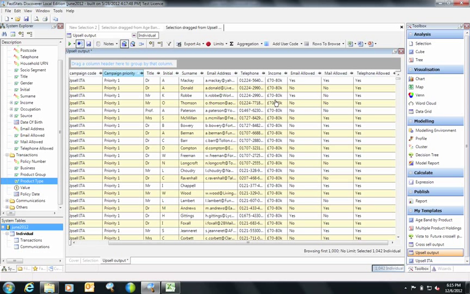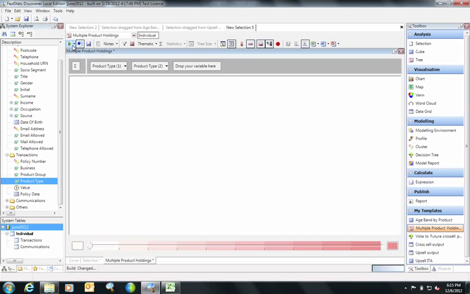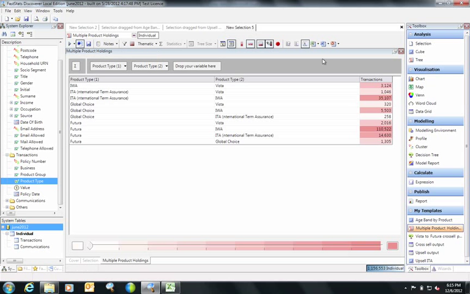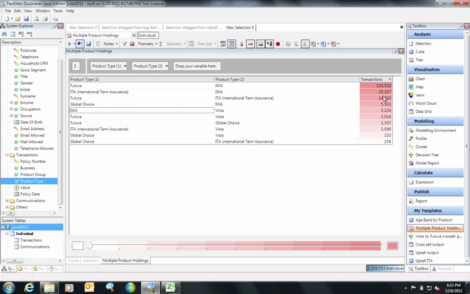Now, one thing we noticed before was that there's roughly a 2-to-1 ratio of policy to individual. And what I'd like to do is investigate that in a bit more detail. So here I have a basket analysis, and what this basket analysis is going to do is show what product overlap I've got. So how many customers have got more than one product and what those products are in terms of the number of them. So I can see here that I've got 110,000 customers who've got both my Futura and IWA product. Down to the other end of the scale, I've got 258 who've got both Global Choice and ITA.